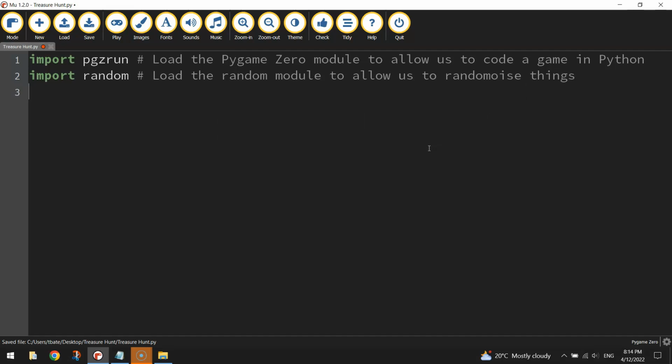Anyway, you know what I'm talking about there. So those are the two modules we need to get this game working properly today. We don't need too many, so those two will be enough. Next thing we're going to do is set up the game screen dimensions. So I'm going to put another comment in that says set up the game screen dimensions.